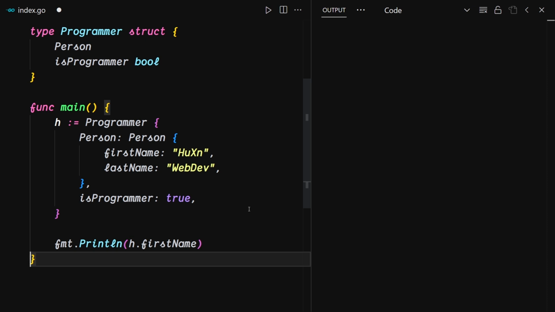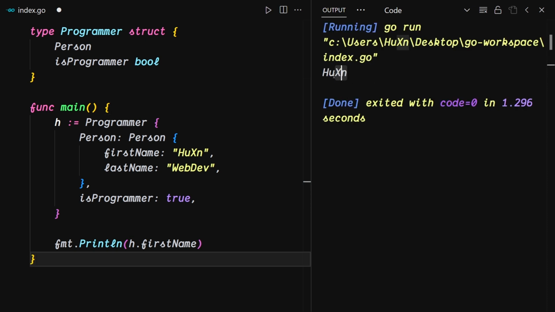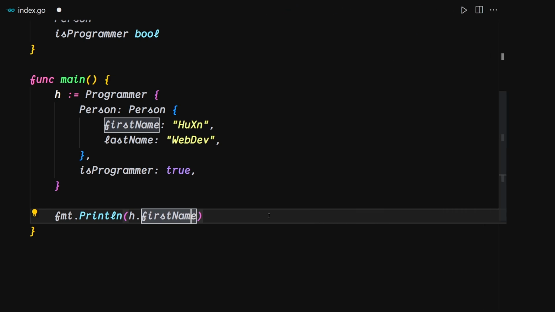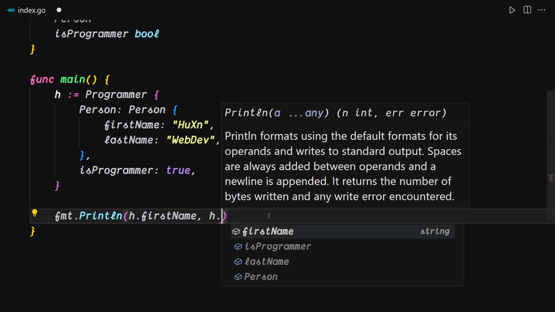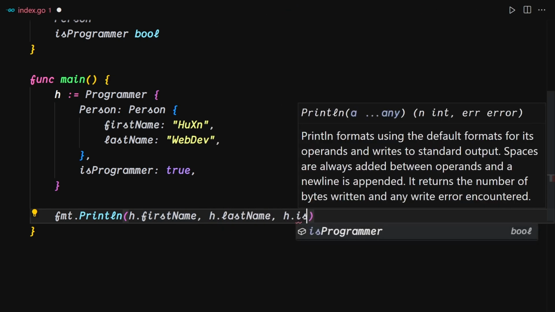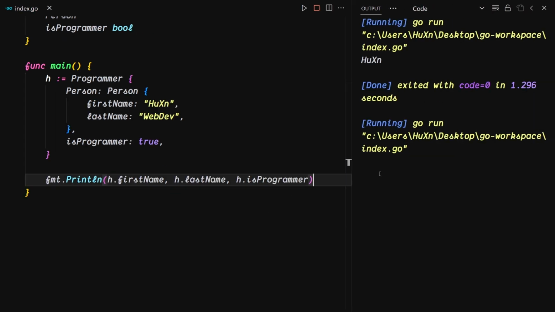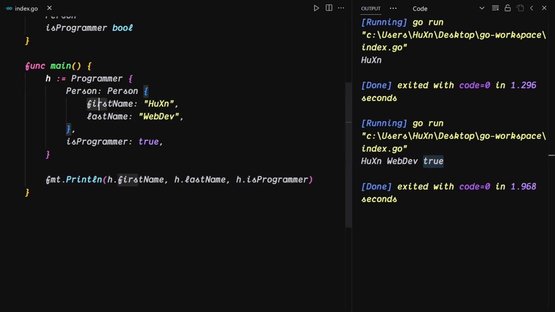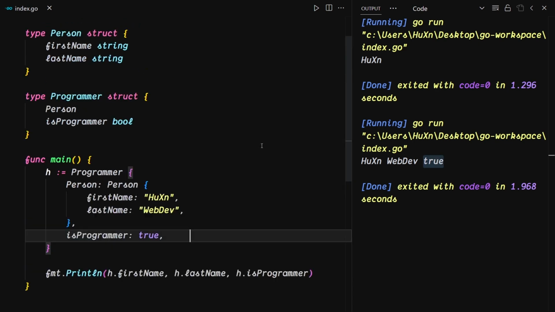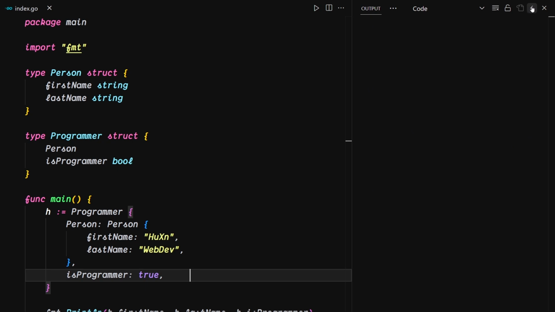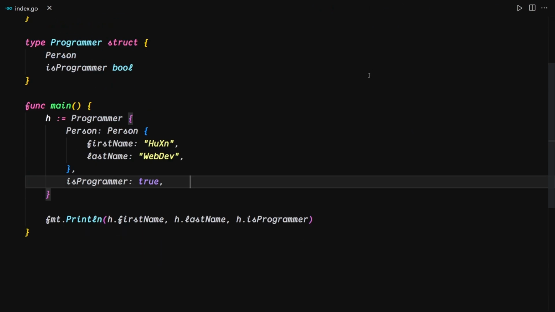So now if I save my file and run that, it's going to give us Hussein right here for the first one. And I can write for all of these properties, like h.lastName, and for h.isProgrammer. Now if I save my file, let me just go back and run my code. It's going to give us Hussein, webdev and true right here. Why is that? Because here you can see we are specifying the value for the first name of Hussein, the last name of webdev, and is programmer. We are now setting that to true, so that's why we are now getting true right here. Okay, so that was it about structures or structs, whatever you want to call that, in Golang.